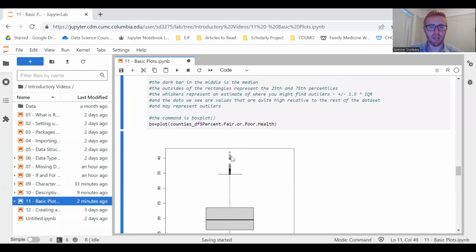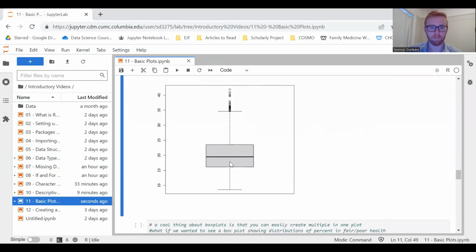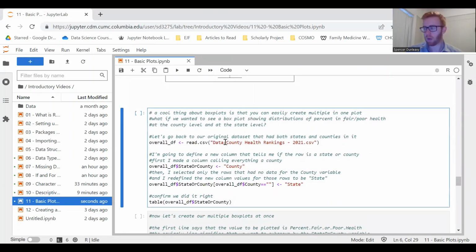These dots up at the top are quite high relative to the rest of the data set, and they may be considered outliers. You have to decide if it's appropriate to include them. A cool thing about box plots is that you can create multiple in one single plot. So what if we wanted to see a box plot showing distributions of percent in fair or poor health at the county level and at the state level?